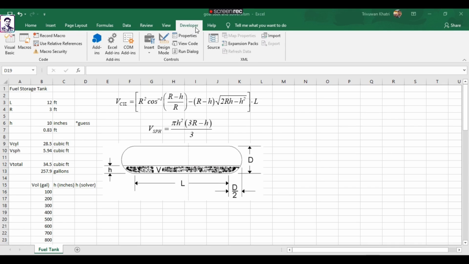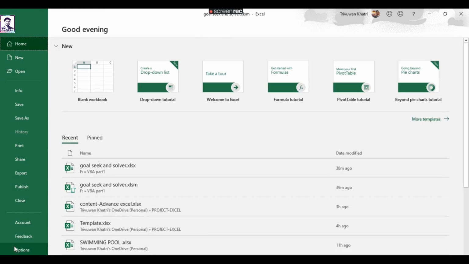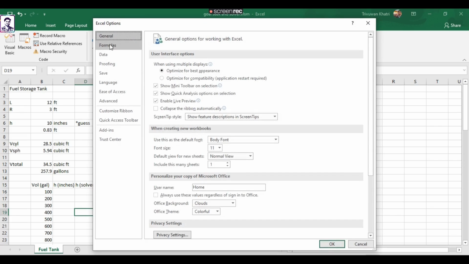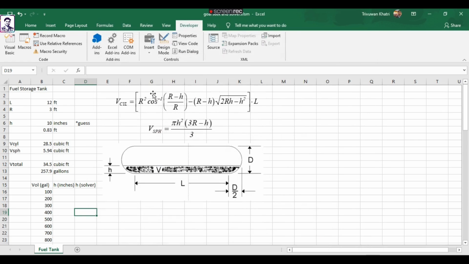For that, you need to click on the developer tab, and if you don't have this developer tab open, then you can enable it by going to the file options, and under the customize ribbon section, make sure that the developer is checked here. Okay, let's begin today's tutorial by recording a macro.